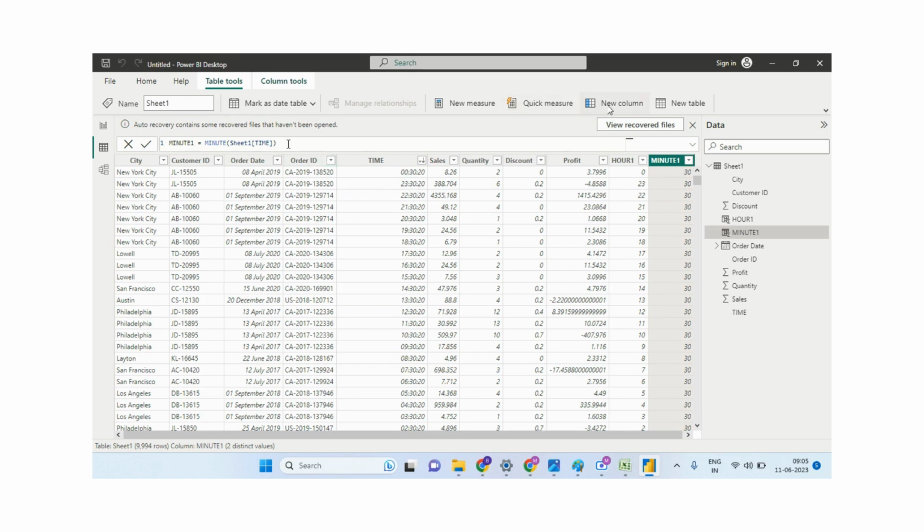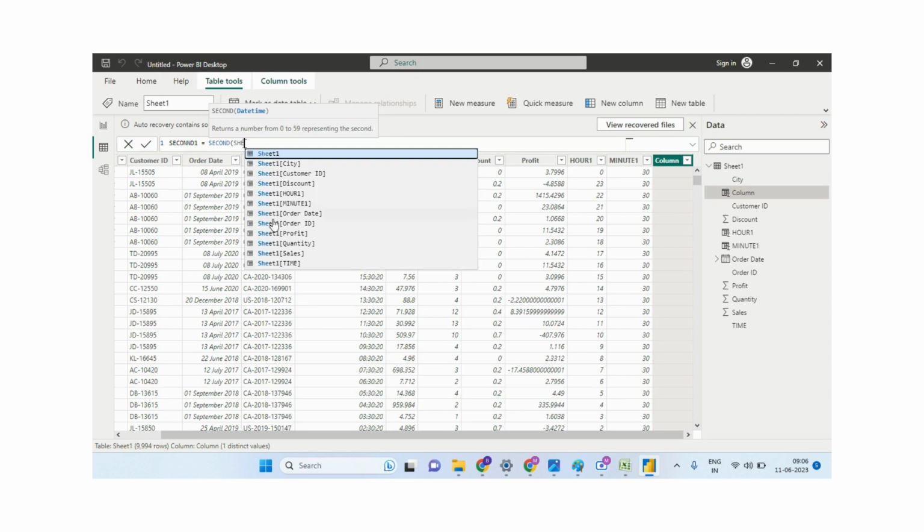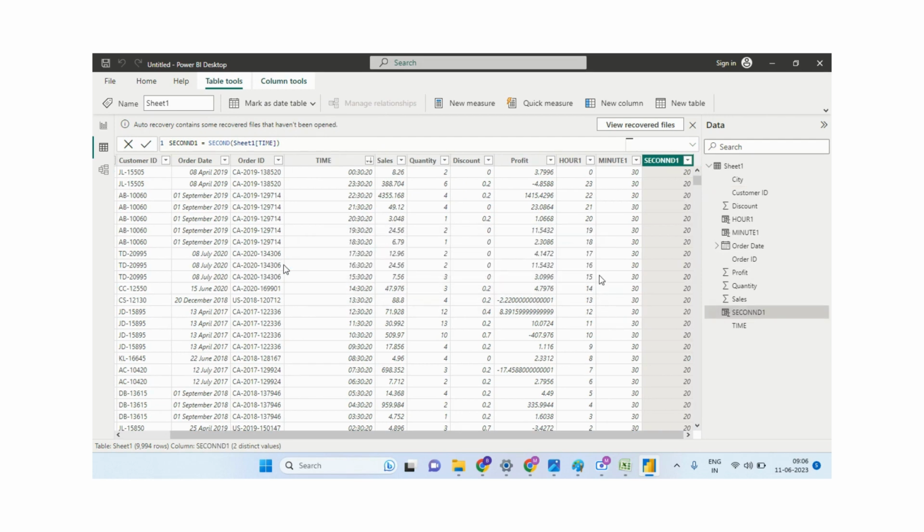Similarly, you can do it for second. Create a new column. Second 1 equal to function of second. Within function of second, it is asking for the time column. So I'll select the Sheet1 table. In Sheet1, we have Time, and close the bracket. So this is taking the second information from the time column. So 20, 20, 20, 20. All these 20s are coming here.